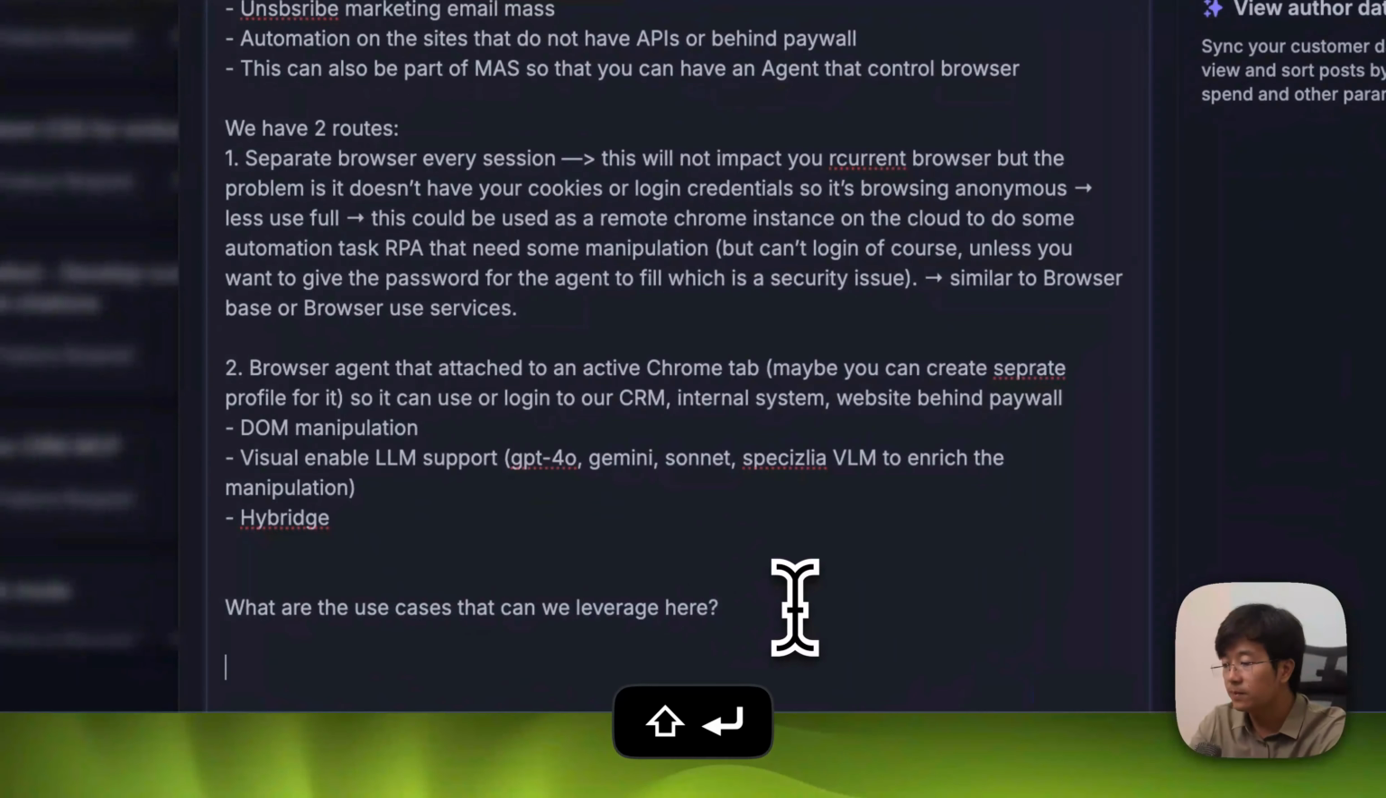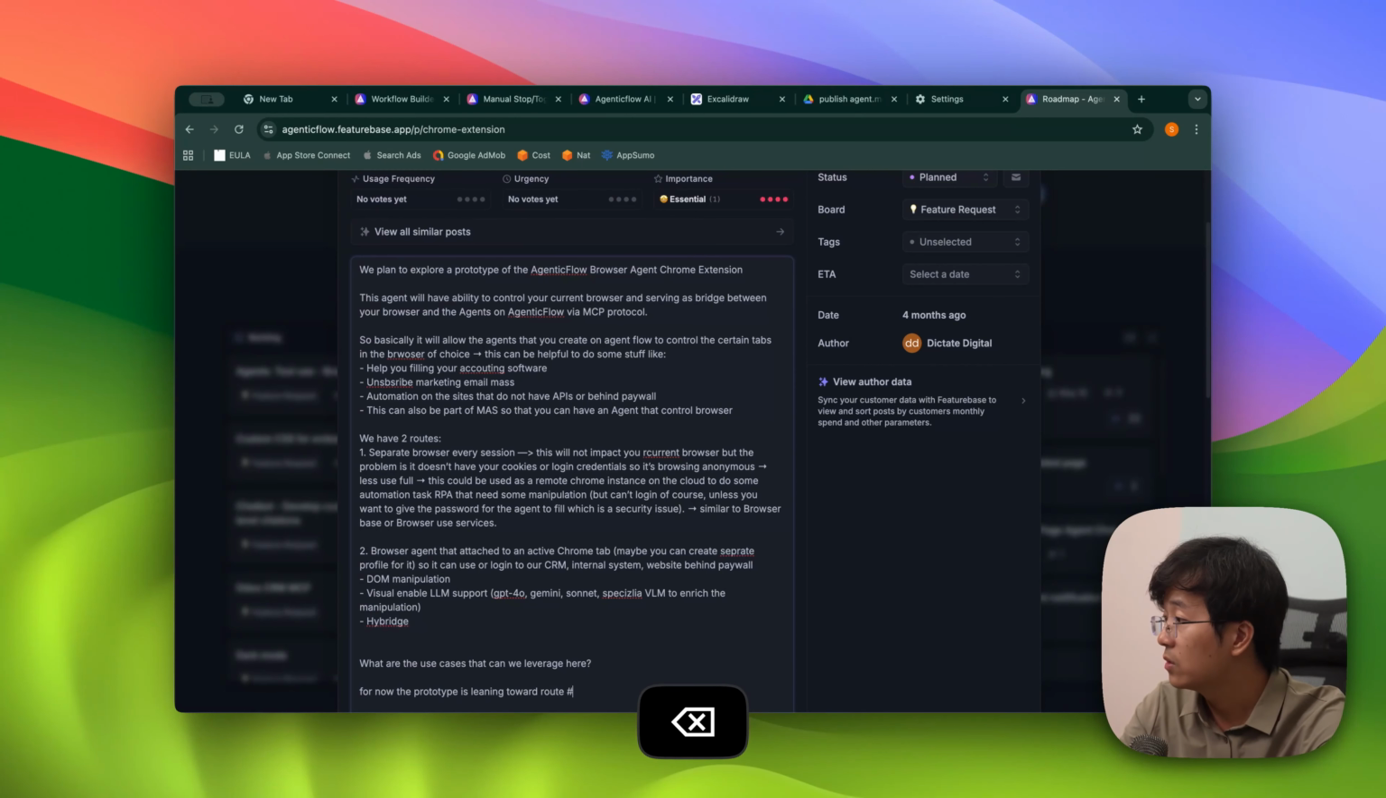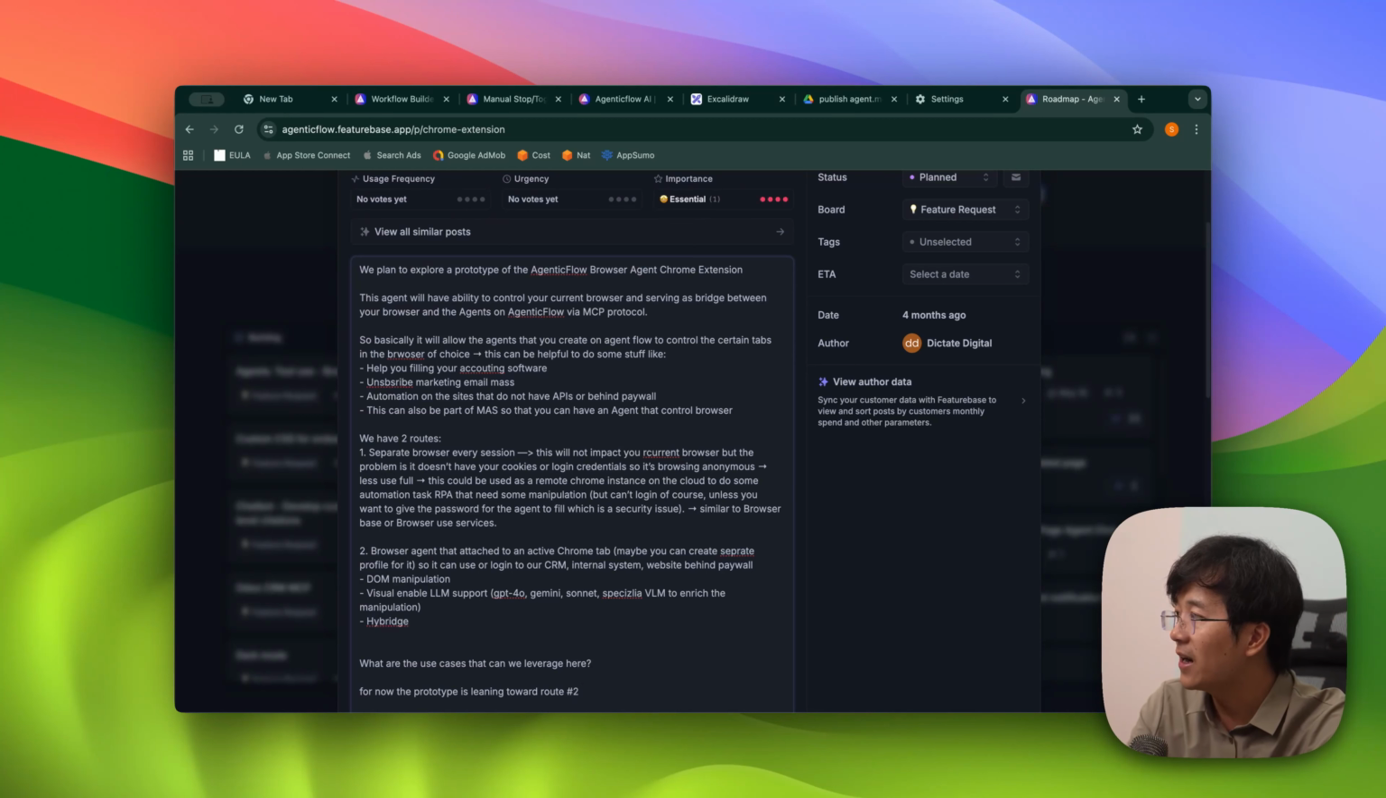For now, the prototype is leaning towards route number 2. Yeah, I believe that we will do both over time. But for now, what I would like to have is a Chrome extension there, and maybe like 1,000 people will install it, and then they will make some use of it.